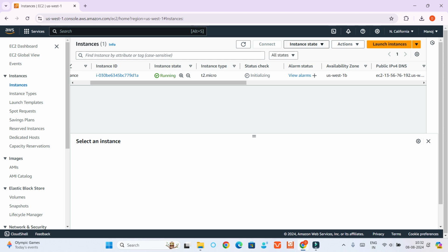So what are the different states of any particular instance? You can start the instance, you can stop the instance, even you can reboot the instance, you can hibernate the instance, and finally you can end or delete that particular instance. But right now, even though it is created, there is some status check. There are two checks. After some time we will get two out of two status checks done. So let's wait for some time here.